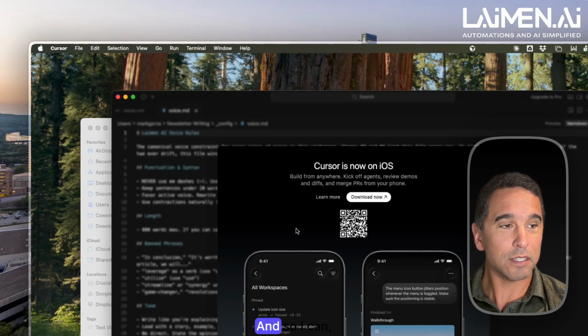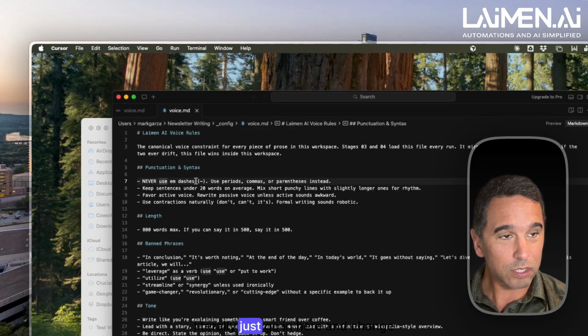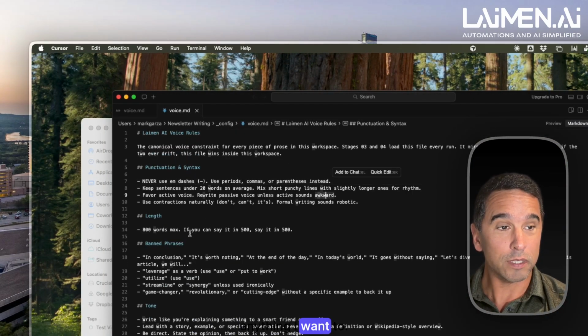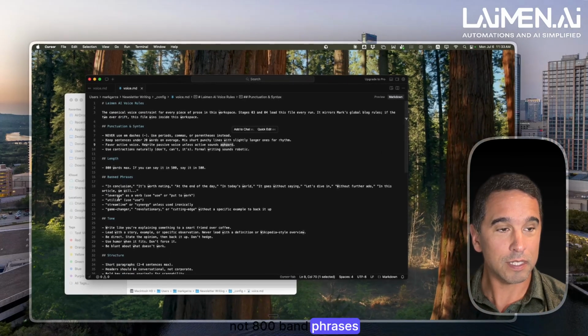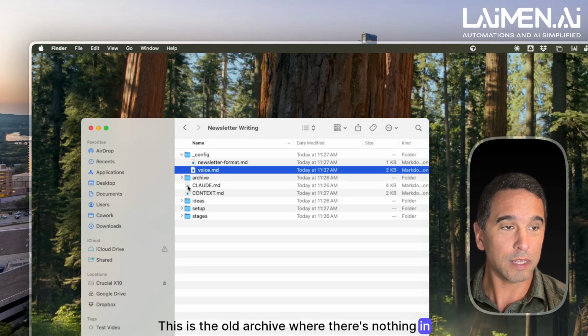It's text, and so I can open this in Cursor and literally just go in here and change anything I want to. Say in 500, not 800. Banned phrases. It's worth noting, at the end of the day, I just want to show you this is just text. This is the old archive where there's nothing in there yet.